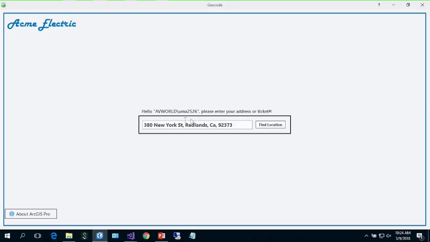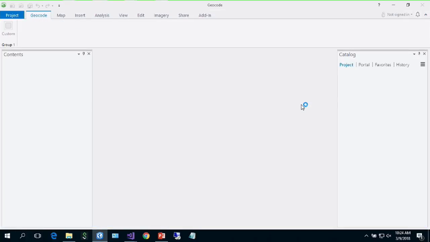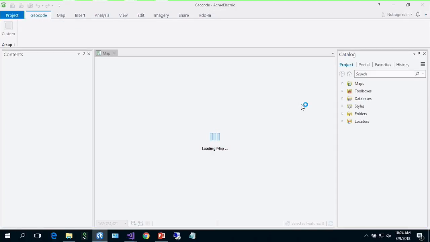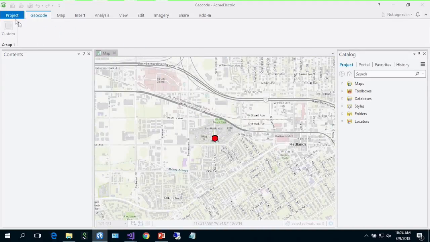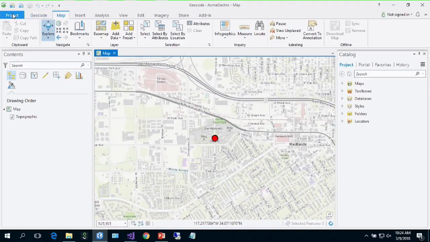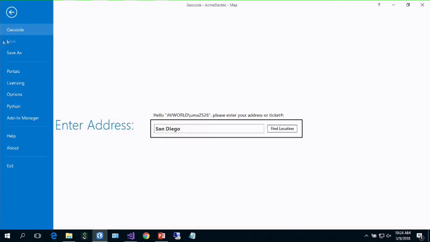So this is the same start page that we just saw. I'm going to use the same address and initialize a Pro session. So after the project opens, let's access the Backstage. I'm going to select the project tab. And notice how my new and open buttons are now gone.